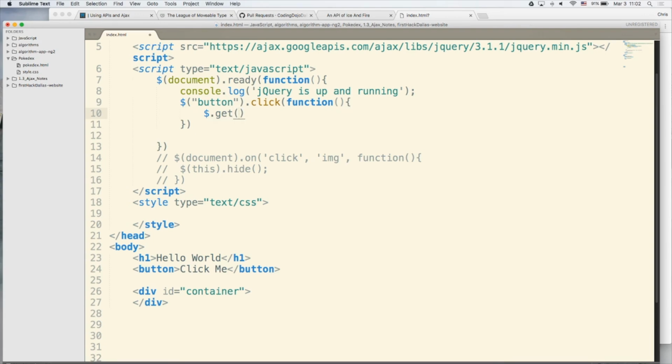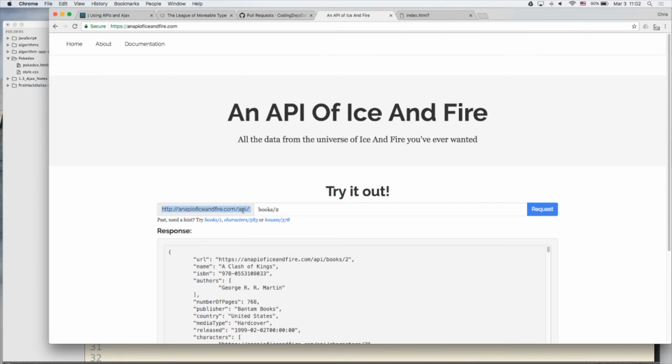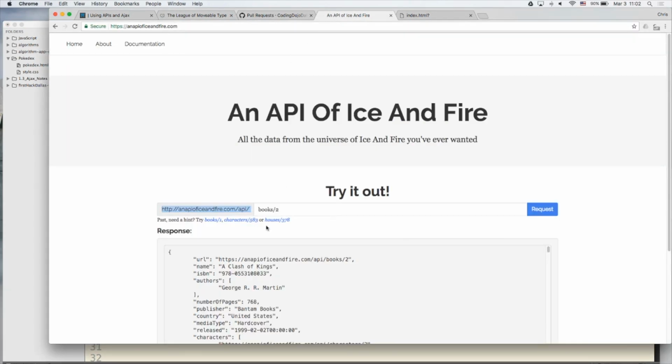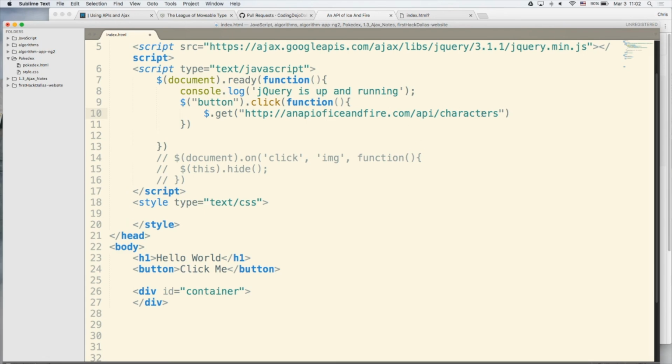.get is the jQuery function to get something from an API, and it takes three things. First is the URL of whatever you want to get. So here, let's just copy this URL and paste that in here, and let's just hard code characters. They're numbered, so there's a whole lot of characters. Let's just see who character number 256 is.